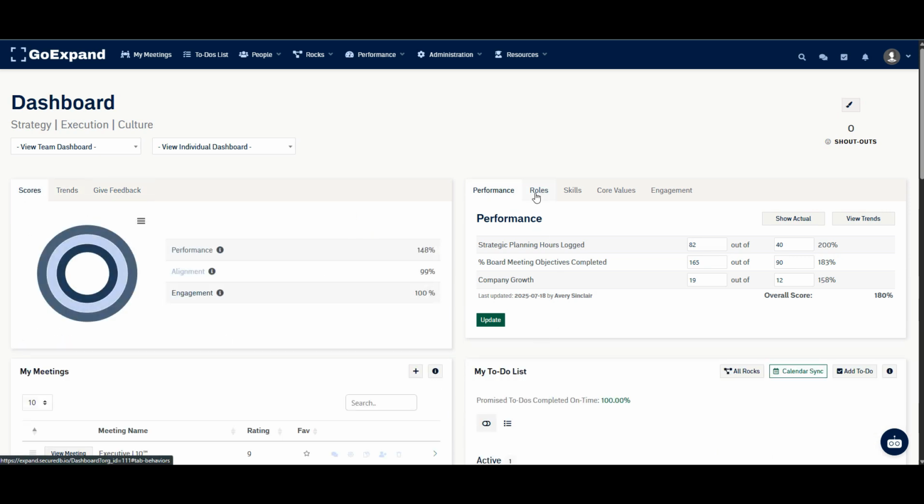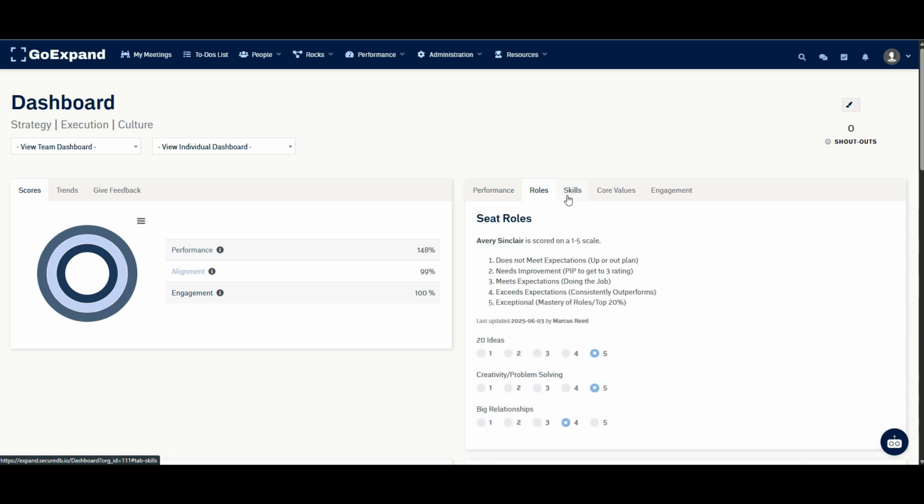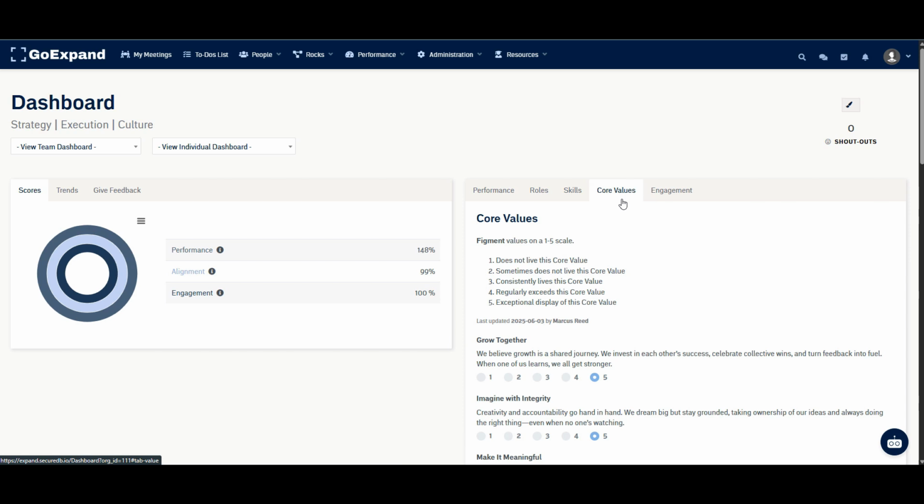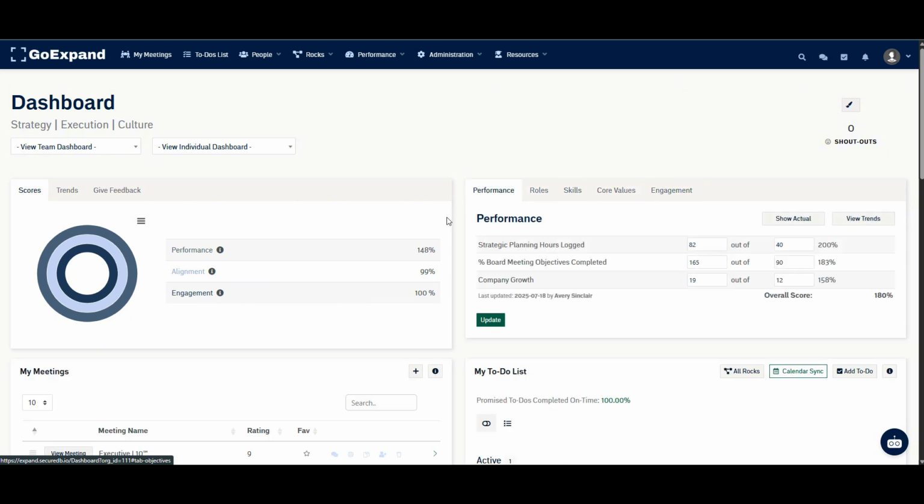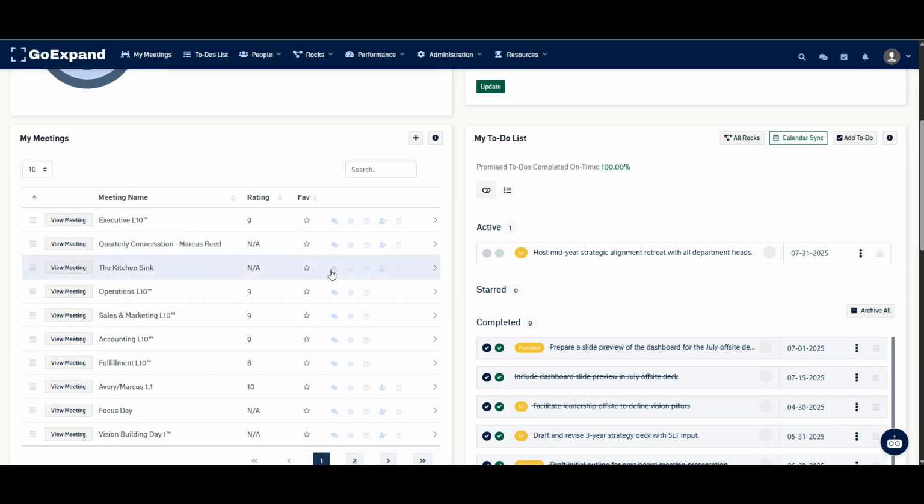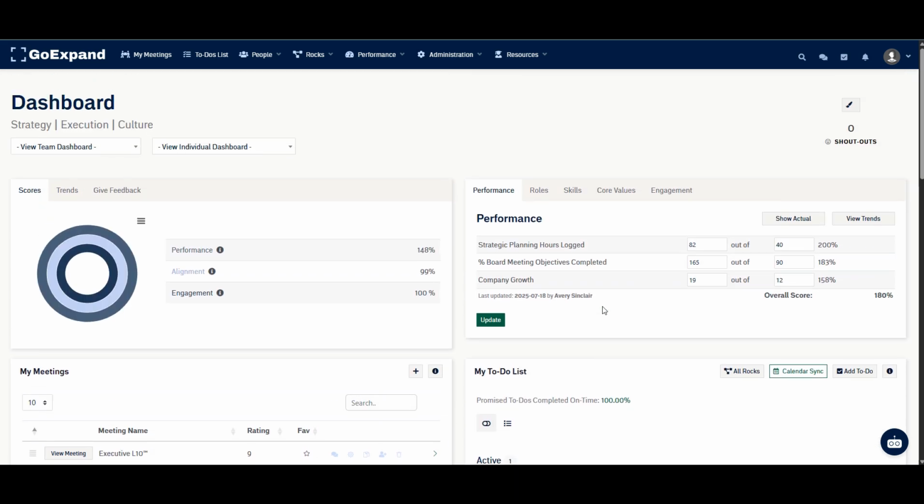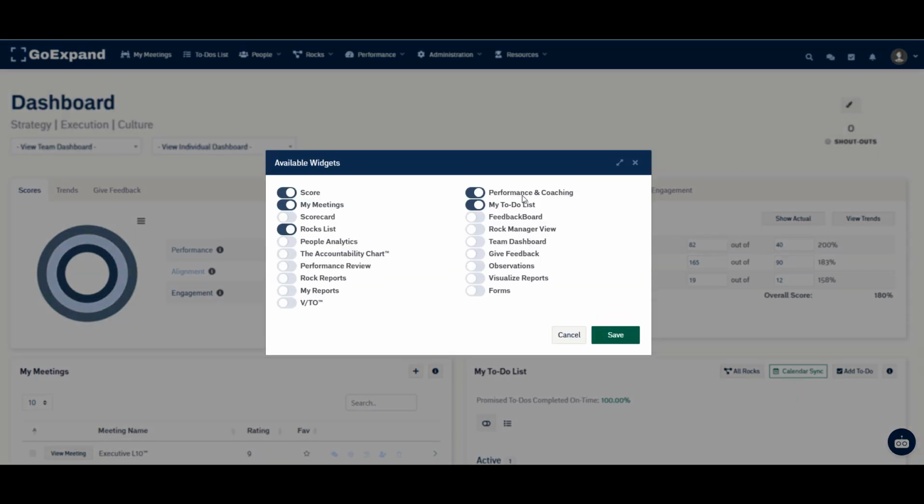Over here you can see the raw values that populate these scores: roles and skills that are attached to the seat, and core values in engagement, which are attached to company values and employee engagement. Below you have access to every meeting that you might need to attend at any moment, and you will have your own personal to-do list. Your dashboard can be customized to include any module from GoExpand that you might wish to have quick access to.